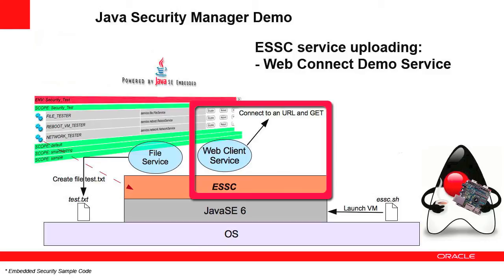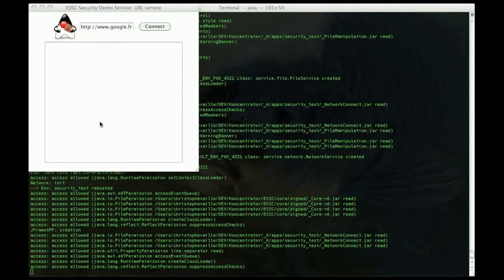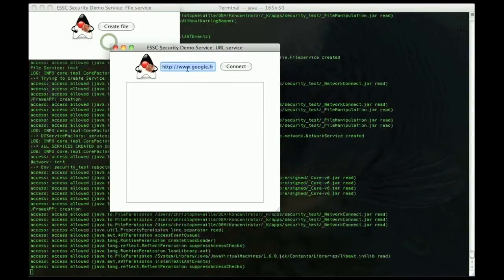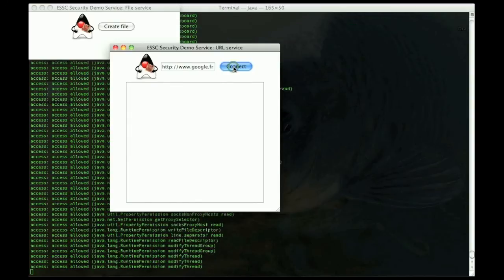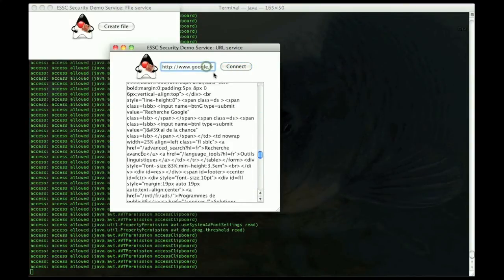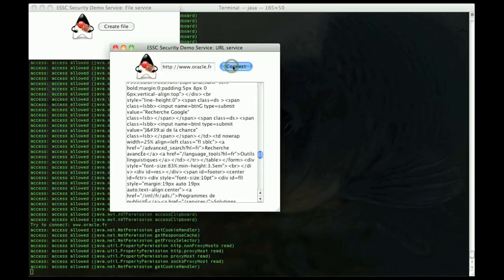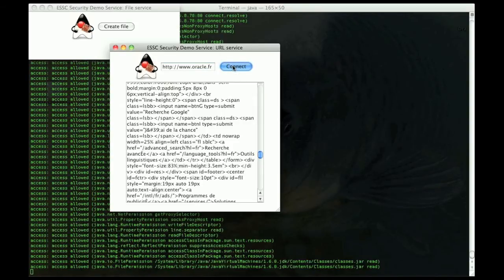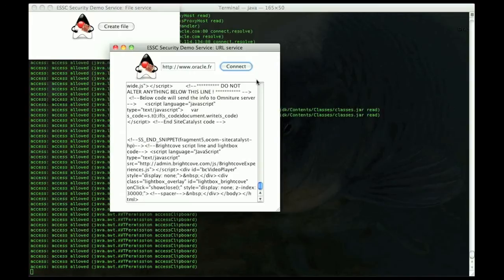We now show the second use case, which is a web client service. The service is shown in a little window with a button to connect to the internet. We'll first get Google web page and do another try with Oracle web page. Works fine.